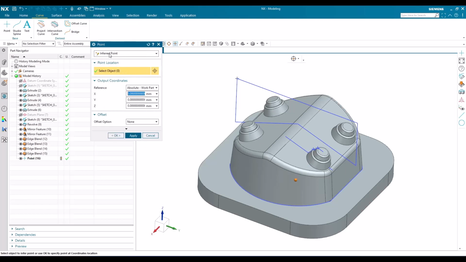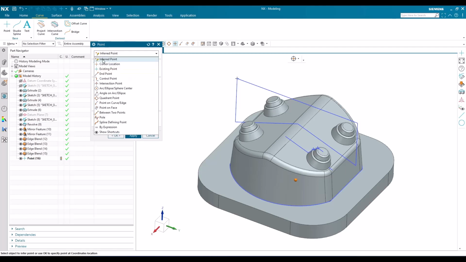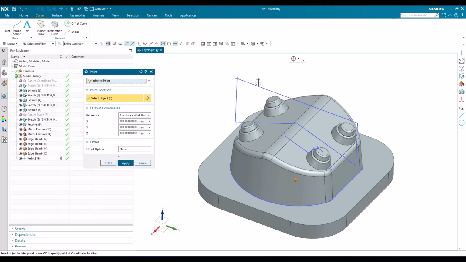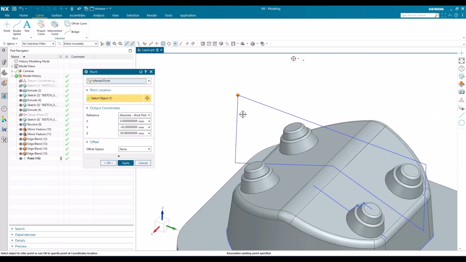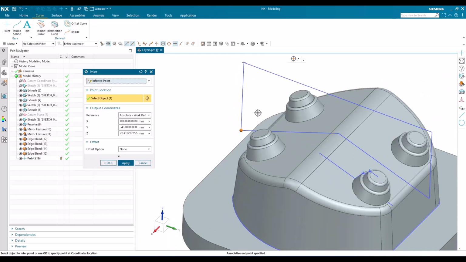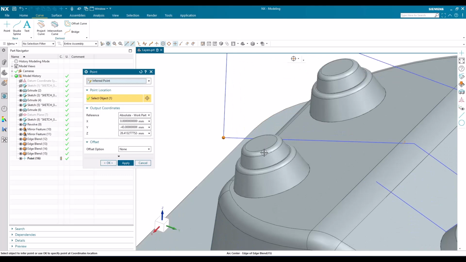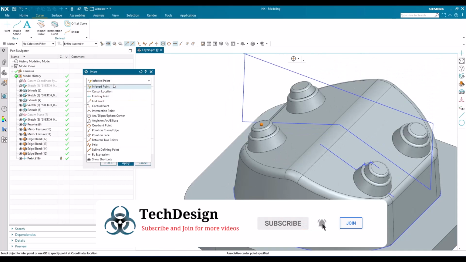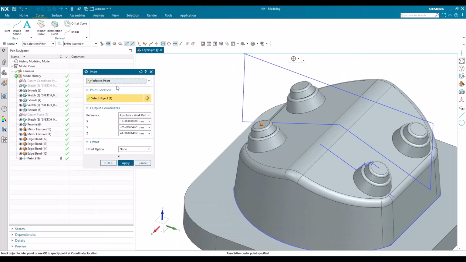Now you can see here inferred point is nothing but a combination of all these. You can use endpoint, center point, or a point on a curve. So it will be a combination of all these things. If inferred point is selected and you want a point here, you can create it, and if you want a point at the midpoint, you can create it here. In this endpoint you can create one, and if you want a point on the center of the arc, you can see here center of the circle, you can pick it here. So it is nothing but a combination of all these. Most commonly used is inferred.